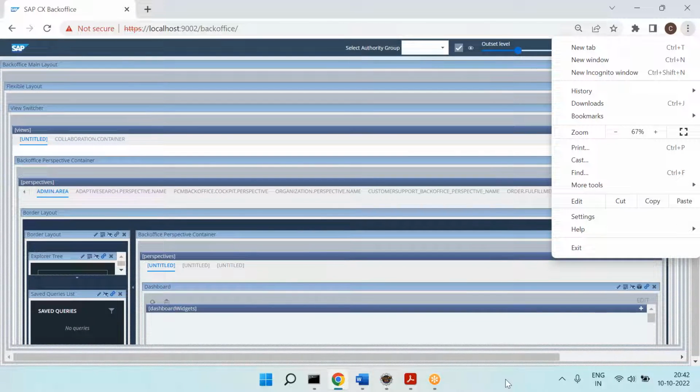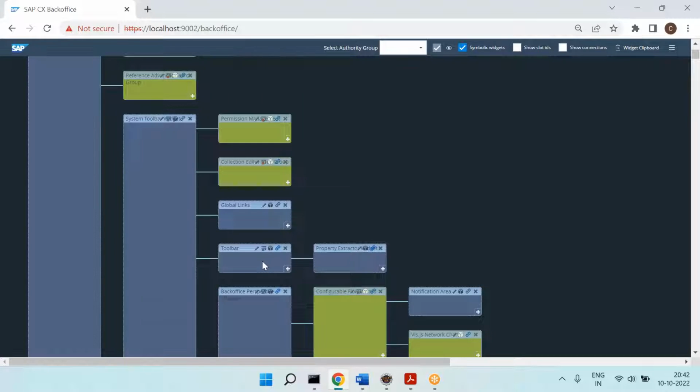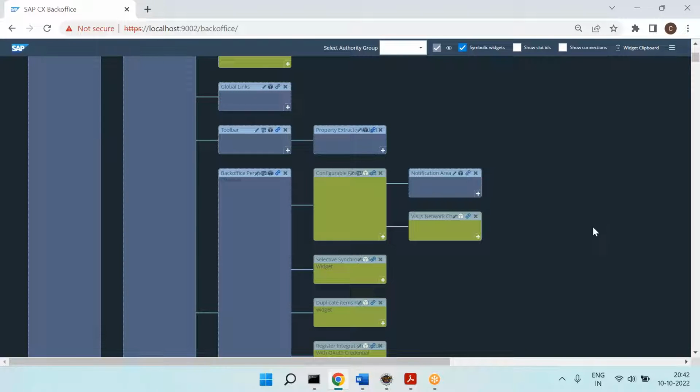Okay, now you can see, this is called the exploratory. Do you remember I told you the name yesterday? Exploratory, and this is the border layout. Within the border layout, you have the exploratory, and within this you have saved queries. Like that, you have so many things. If you want to see that widget details, you can click on symbolic widgets. Now you can see we have the back office main widgets. Within that, these are the things, and within that, these are the things, and so on.